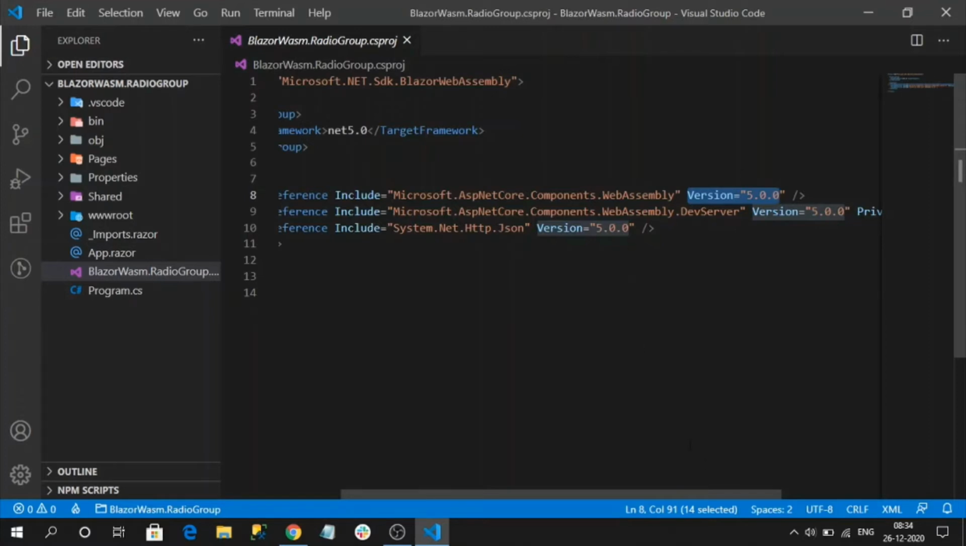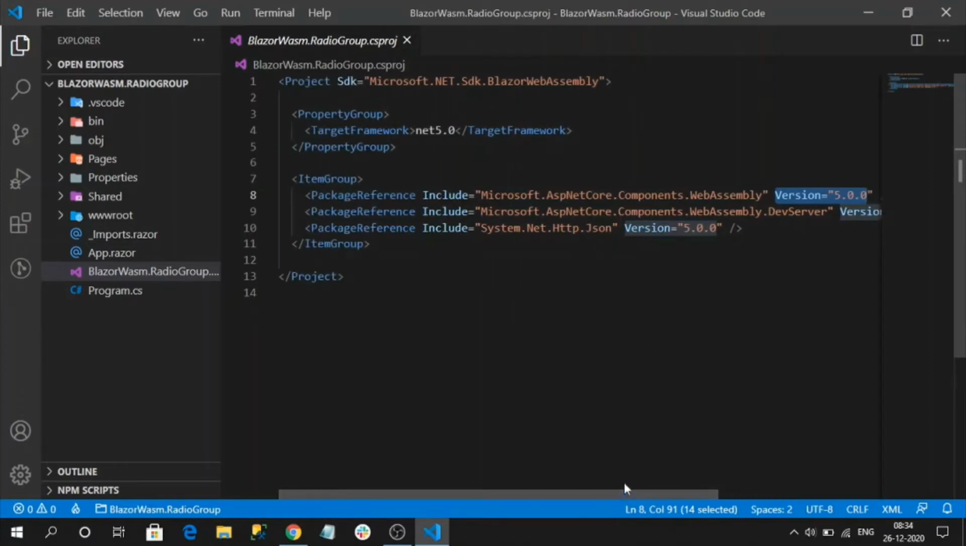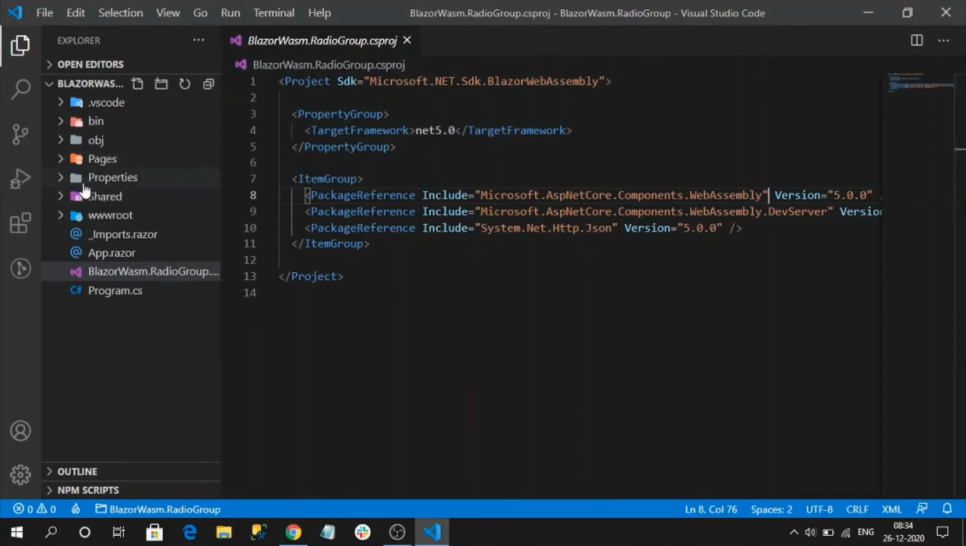Here I am using Visual Studio Code, and I used the .NET CLI command. So the project is created in .NET 5. Before going any further, I want to mention that this entire session has been made as a blog. You can check the link in the description below. Okay, and let's go implement our sample.